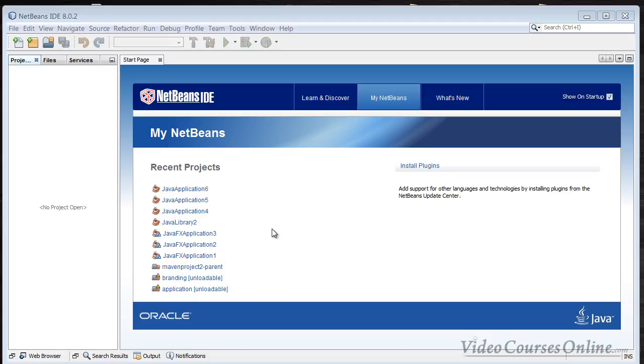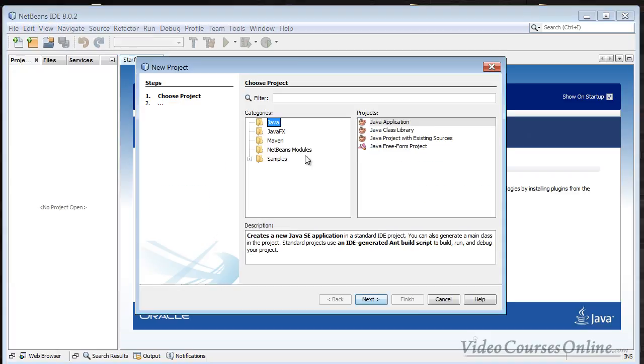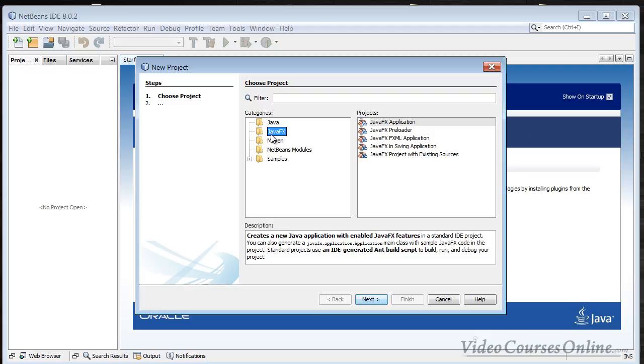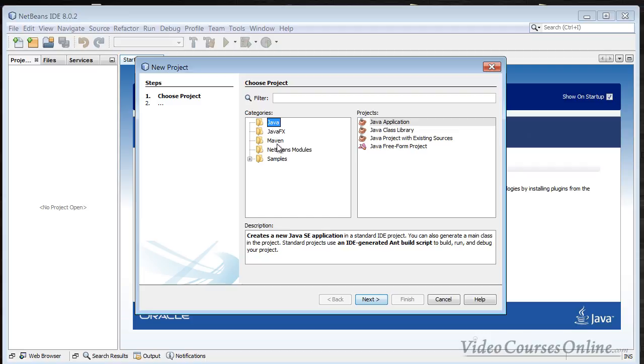So how to create our first application? In order to do it, we click here, File, then New Project. And as you can see here, we have a few catalogs with some templates that are gonna create lots of code for you. But for now, we're just gonna use the Java application, which is gonna, as you can see, create a new Java standard application in a standard IDE project.